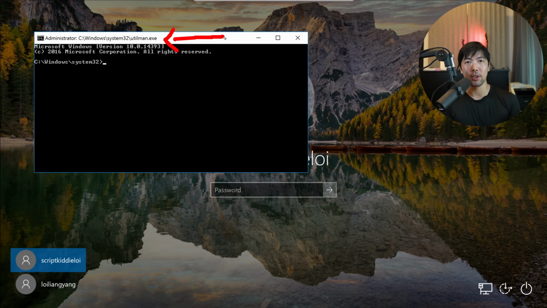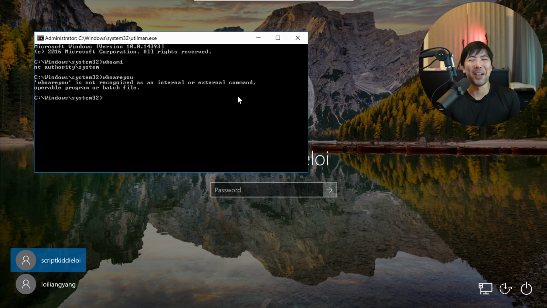So we changed this into command prompt. You can enter, for example, whoami, and we have NT authority system. This is an elevated privilege that we can use to change things up. Or you can enter who are you? Just kidding, there is no such command.